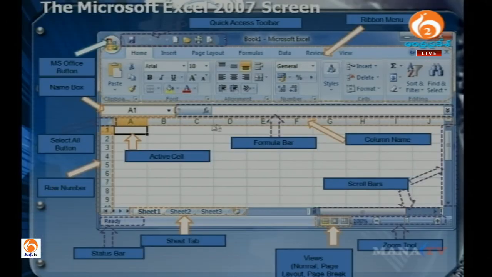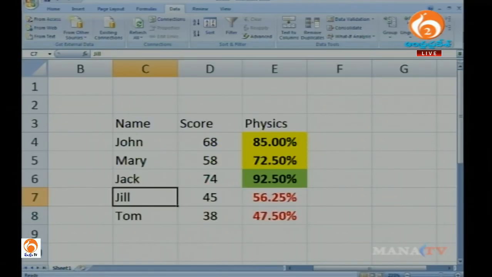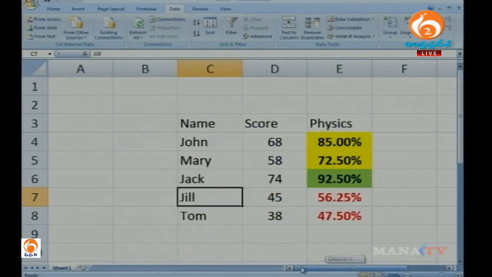So these are active cells. This is a formula bar which I just show you where you enter the formula. Whenever you enter, it shows up. You have the scroll bar, the vertical and horizontal scroll bar. So this is the vertical scroll bar and this is the horizontal scroll bar. And whatever worksheets you have, that is also visible here. Okay.